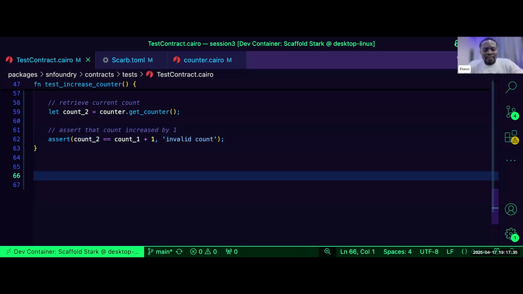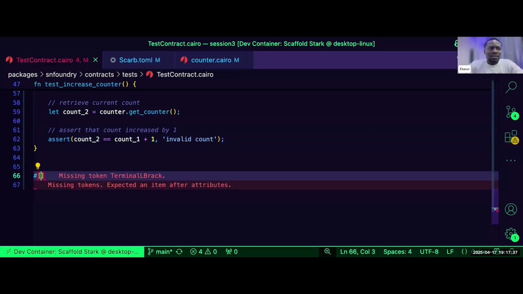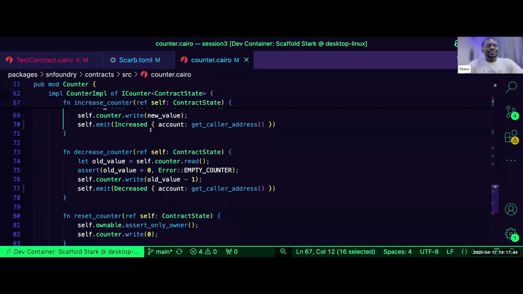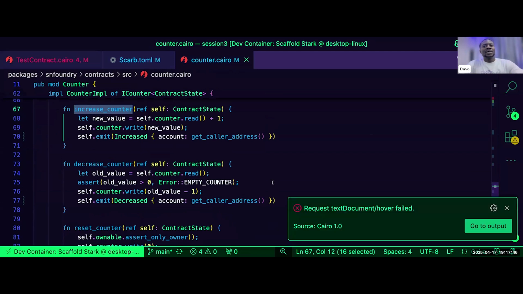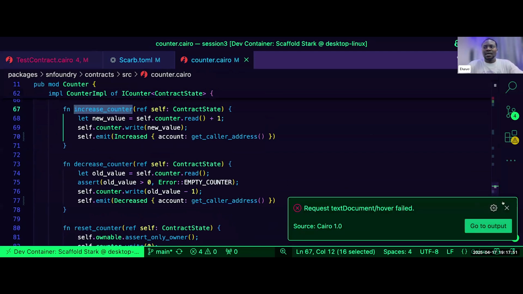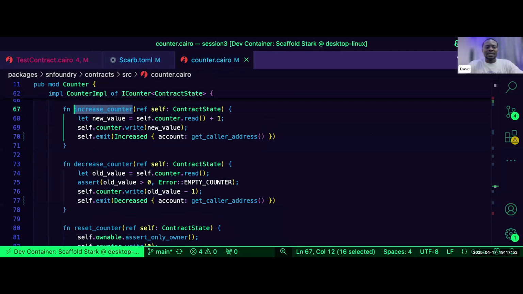So we'll go to the next test. We want to test for emitted events, right? So in line 70, we can see that we are emitting the increased count. So we want to test something here. We want to make sure that our increase counter, whenever we call it, emits this increased event. So basically we can test that.